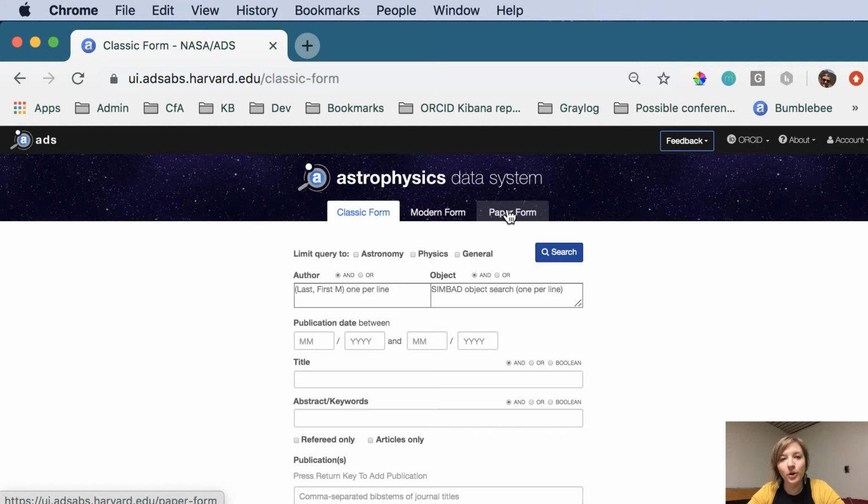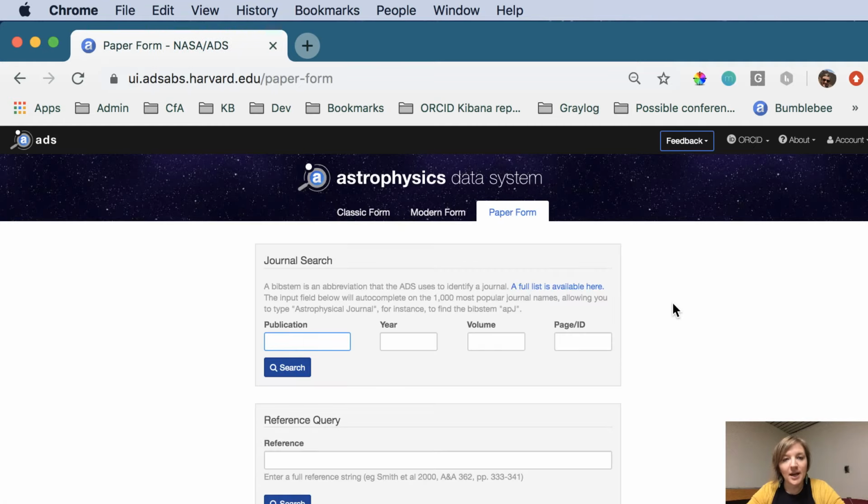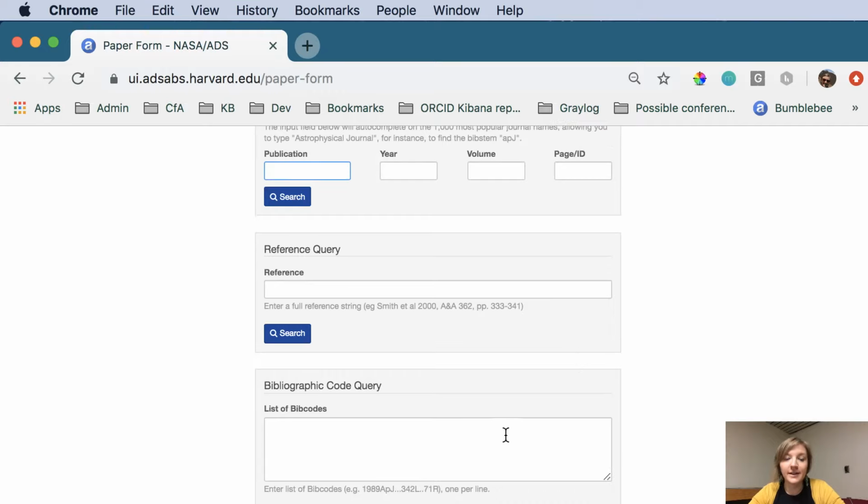We have one more form, the paper form. If you've seen this form before, you might notice that it's changed just a little bit. We've added some stuff to it in just the last week or so. So here, if you already know what reference you're trying to find, you know the publication year, the publisher, things like that, you can fill all of that out here. If you know exactly the bib code you're trying to find, bib codes are the unique way in ADS that we identify papers. It's our unique identifier. So you can put your bib codes here.